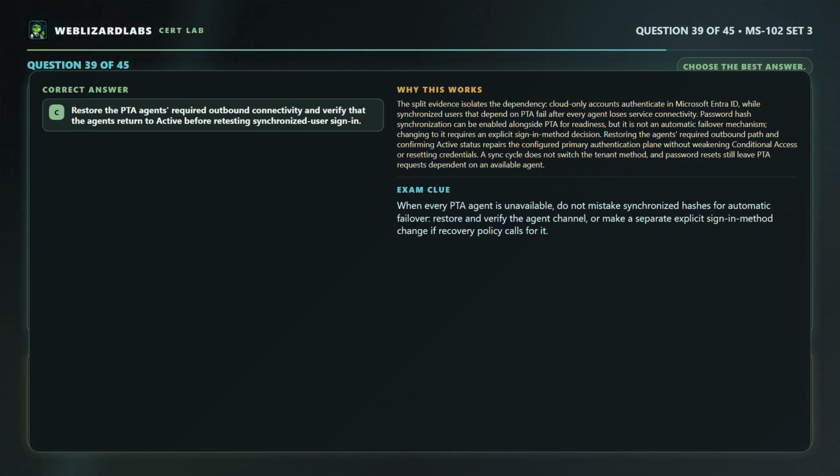The correct answer is C. Restore the PTA agent's required outbound connectivity and verify that the agents return to active before retesting synchronized user sign-in. The split evidence isolates the dependency. Cloud-only accounts authenticate in Microsoft Entra ID, while synchronized users that depend on PTA fail after every agent loses service connectivity. Password hash synchronization can be enabled alongside PTA for readiness, but it is not an automatic failover mechanism. Changing to it requires an explicit sign-in method decision.